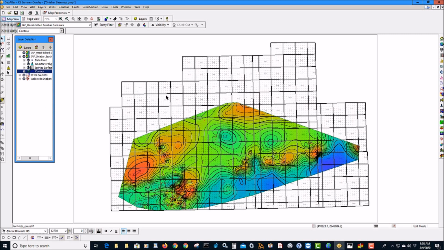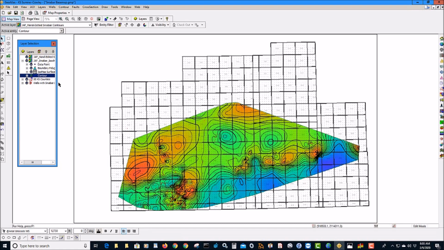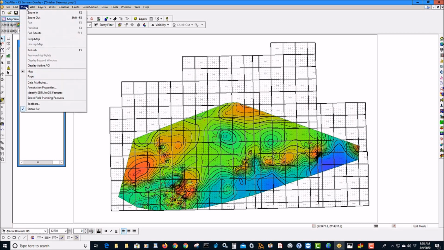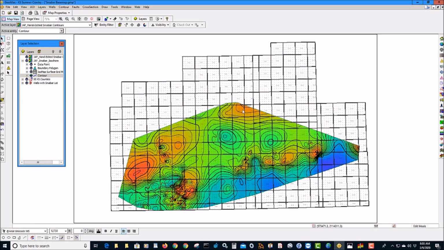So now I'm not seeing those double contours. And by the way, in case some of you aren't familiar with this layer selection dialog, which is a very handy little tool, you can get it to display by going to View, Toolbars, and then select Layer Selection.